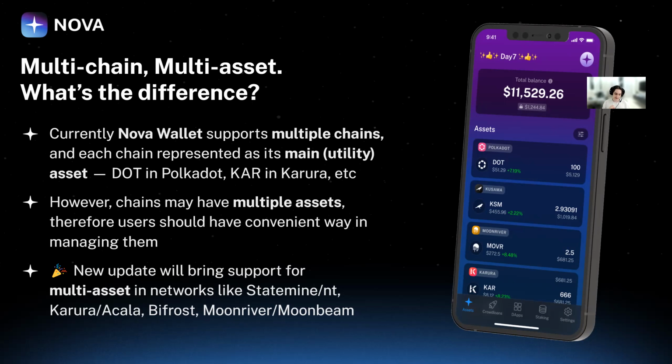And in some chains, there can be up to thousands of assets available. So with the next update, we're going to bring this multi-asset world to Nova Wallet. Now users will have not only the default assets of each chain, but also multiple assets inside of each chain, which makes Nova Wallet not only a multi-chain app, but also a multi-asset app. So yeah, that's just about the terminology.